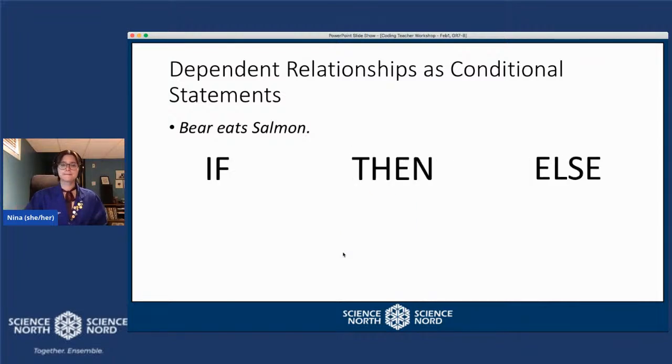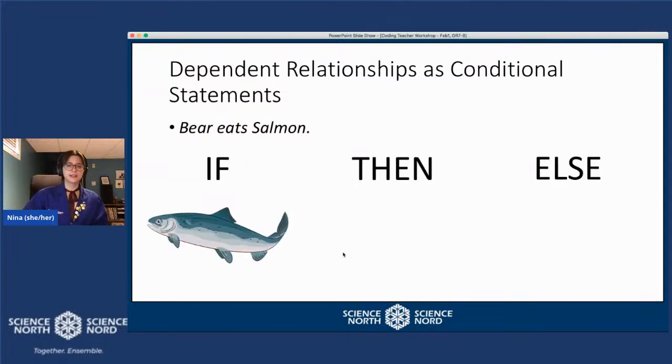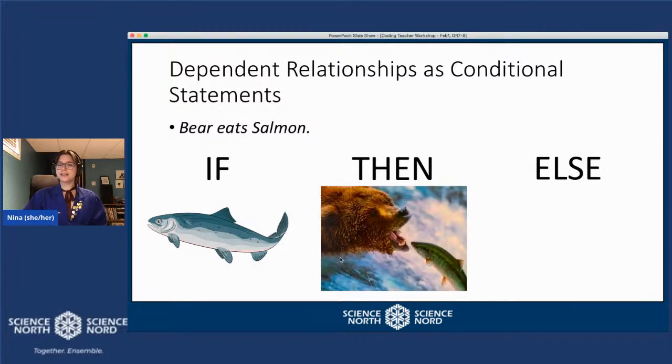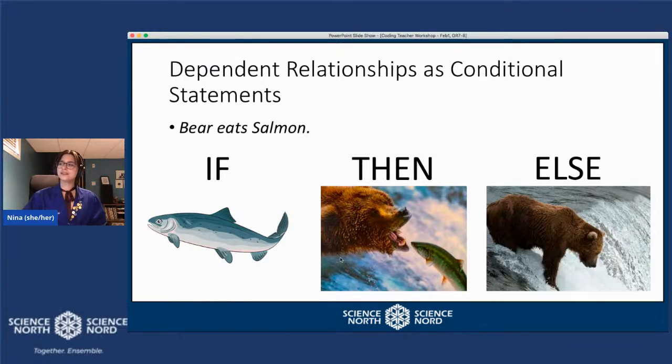So if our salmon is present, then our bear can eat. And else, so if our condition is not met and salmon are not present, then our bear has no salmon to eat and is unable to consume salmon. And you can ask students to describe these impacts in more detail.